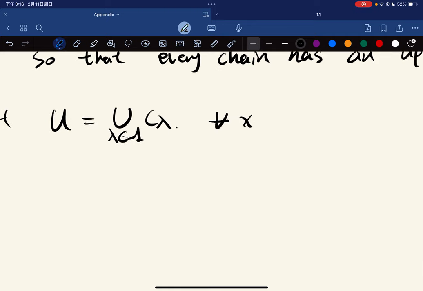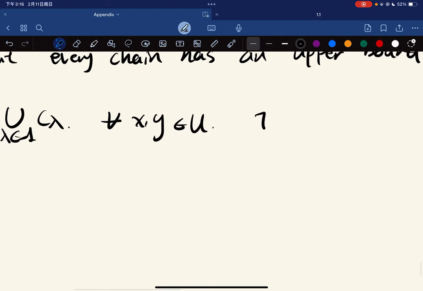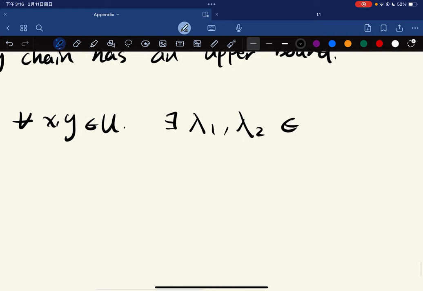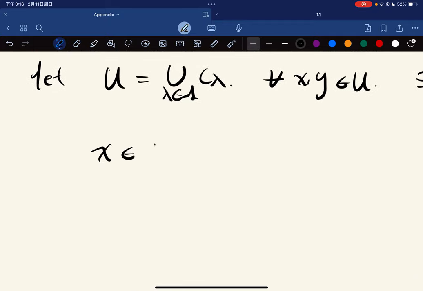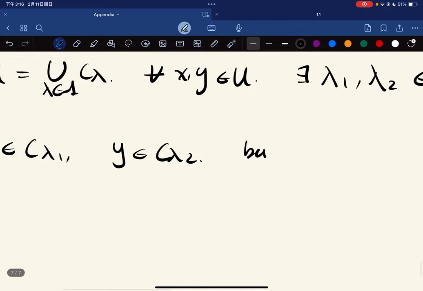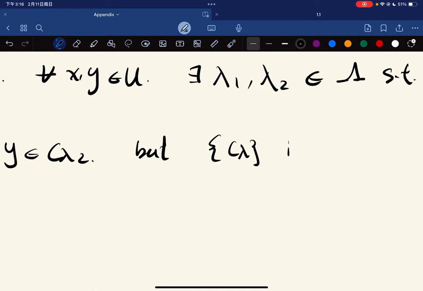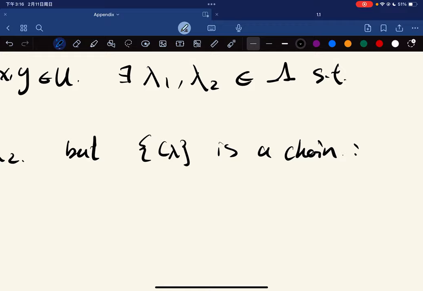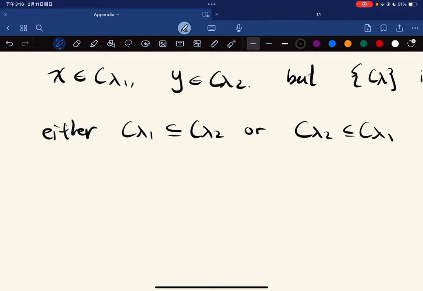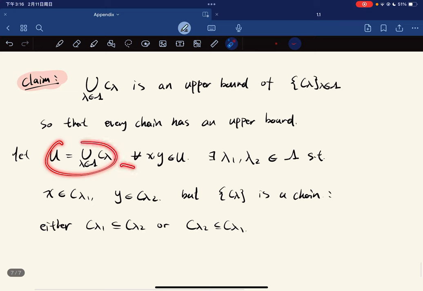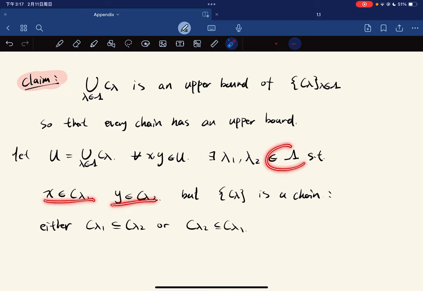And for any x, y in U, we know that there is lambda 1, lambda 2 from the index set, such that x is in C lambda 1, y is in C lambda 2, right? But remember, this is a chain, right? If it's a chain, so we either have this or this, right? So for any two elements in here, we have two sets from the chain elements that contain them. But because it's a chain, it is comparable under this order.